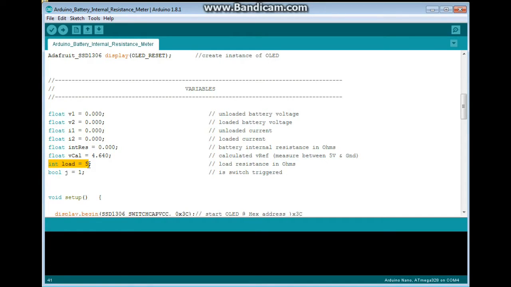Next, we have an integer called load. Since we're using the two 10 ohm resistors in parallel, we have 5 ohms. And we have a Boolean variable called J. I don't know why I called it J, I just did. Which is to find out if the switch was triggered or not.